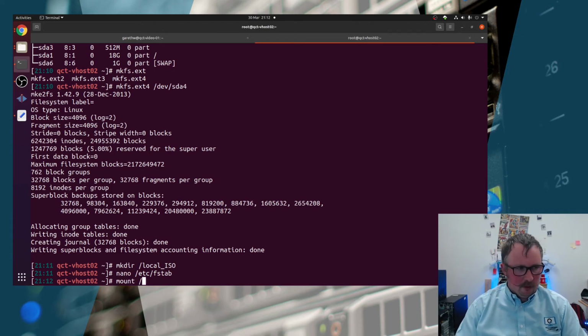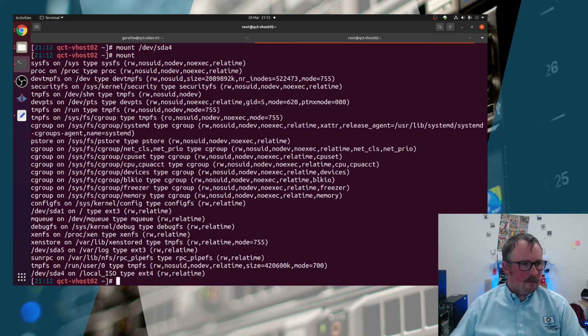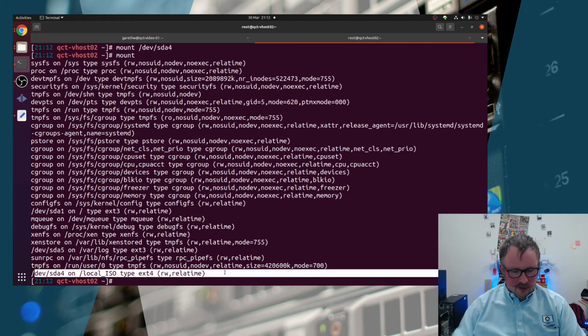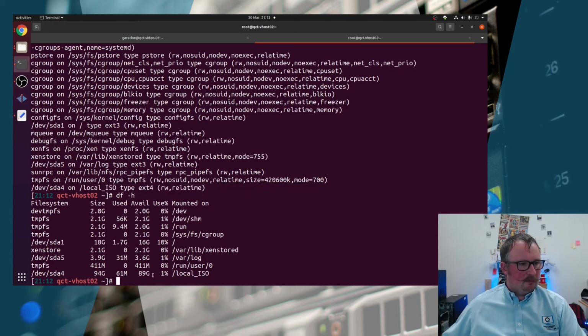So we will now mount /dev/sda4. That's mounted without errors. We'll run the mount command just to report what's there, and we've got that, and we'll also do df -h. sda4, size is 94 gig, mounted at /local ISO. Excellent.